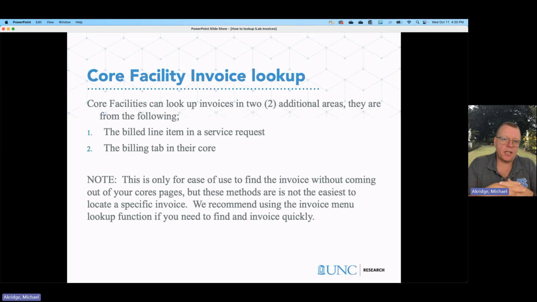You may be talking to a customer and say, hey, what are the invoices on this service ID? And you're inside of that service request service ID when you're talking with them. You can actually then, instead of going to the invoices and searching for each one, get in that service ID and look for all those billed line items. You can pull all those invoices directly from there. The other place that you can look for an invoice is under billing, on your billing tab. Again, this is not a quick or efficient way to look up invoices. It's only for an ease of use for a core facility member.